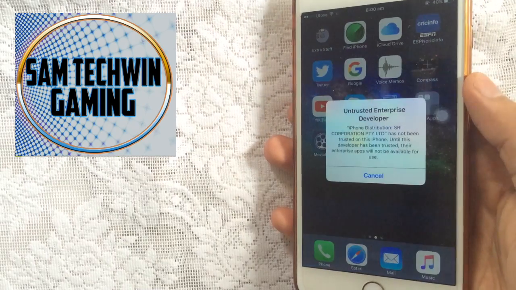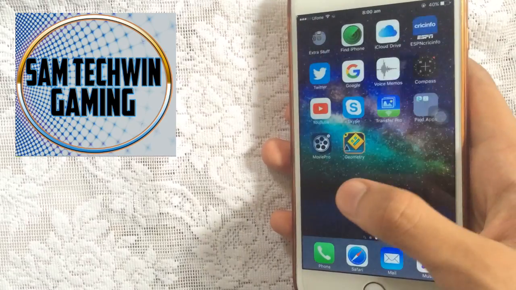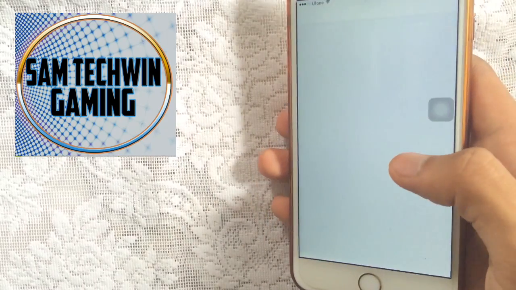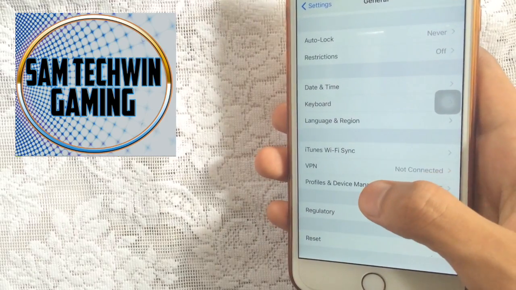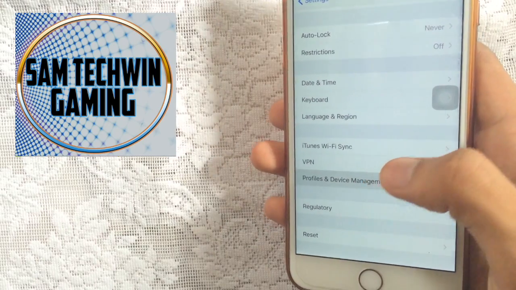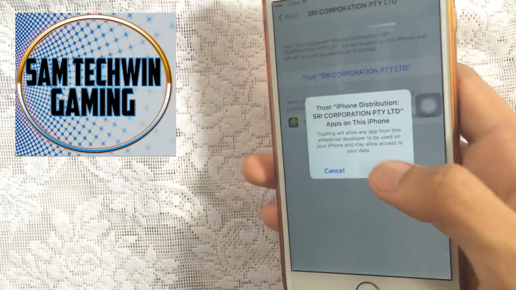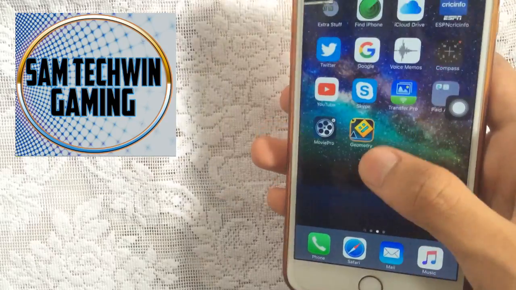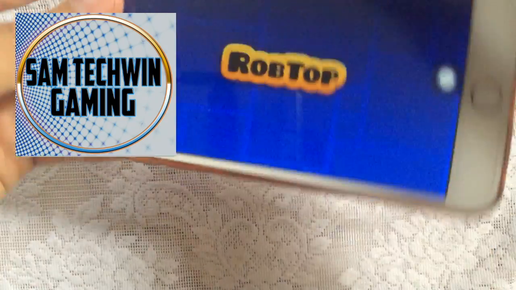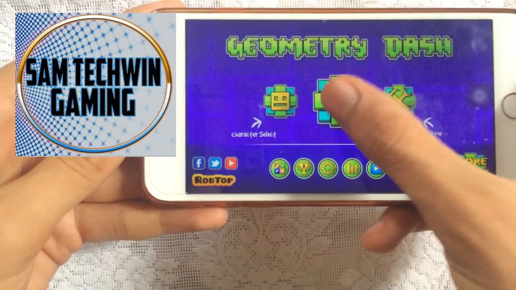Now it's asking for the trust, so go to settings, then general, scroll down, go to profiles and device management, then go to the respective profile and tap on trust again, and it's good to go. Okay, here you go. Now tap on OK.